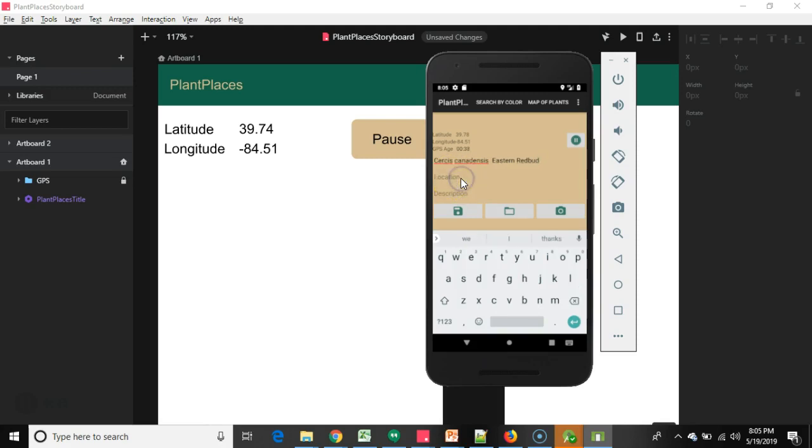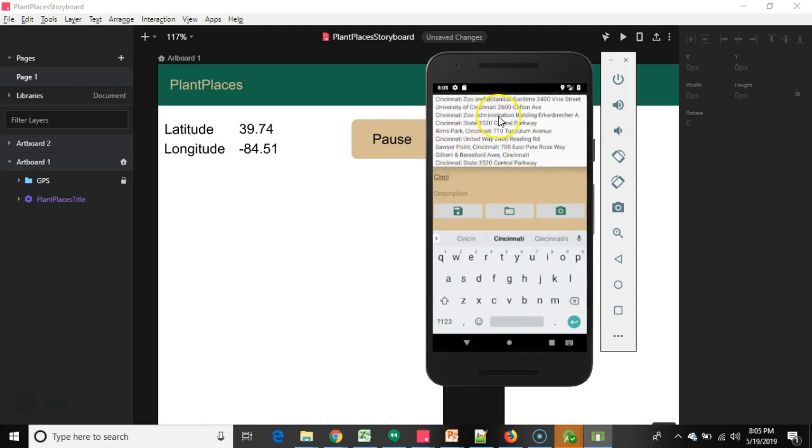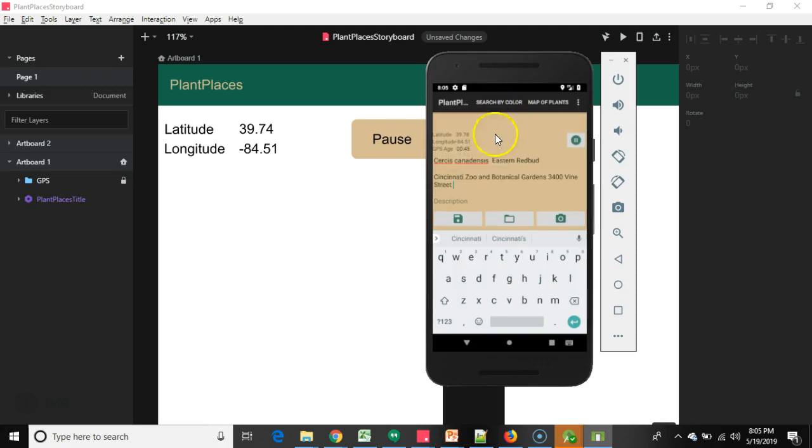Here we have location. I can start typing Cincinnati Zoo, and you see as soon as I start typing, not only does an autocomplete come up, but that hint label goes away. Description, I can say spring bloom, something like that. So by embedding that label, or what we call a hint, inside of our text box, we get two for one. We don't need a separate label and a separate text box.